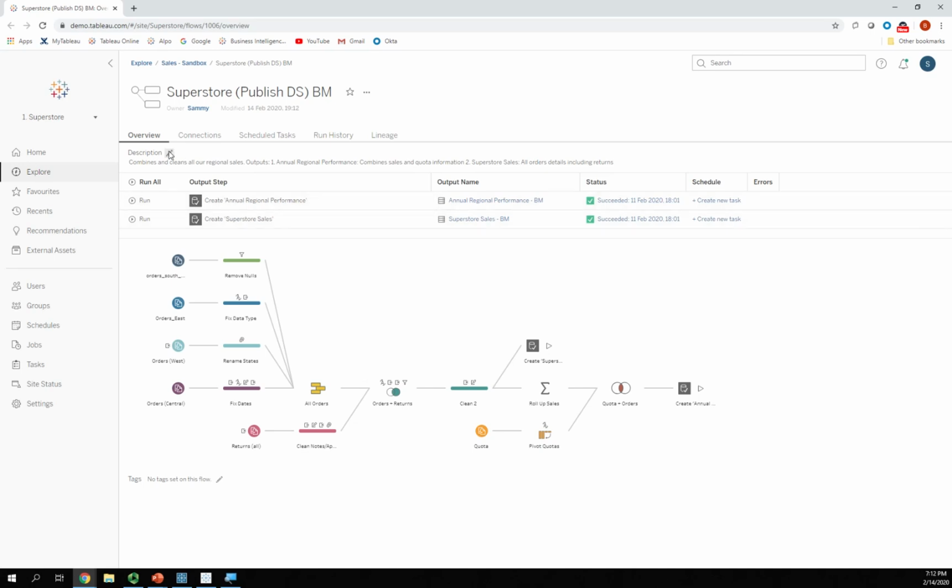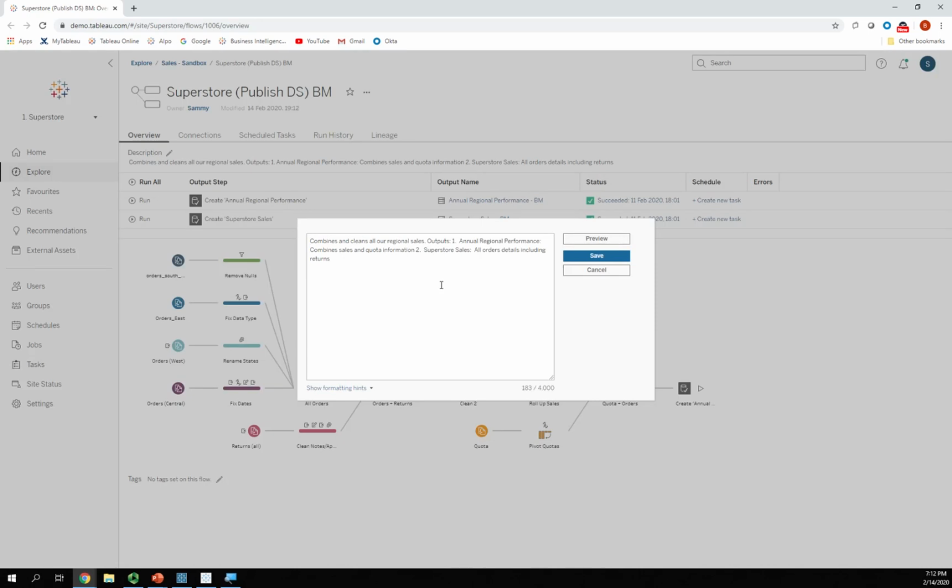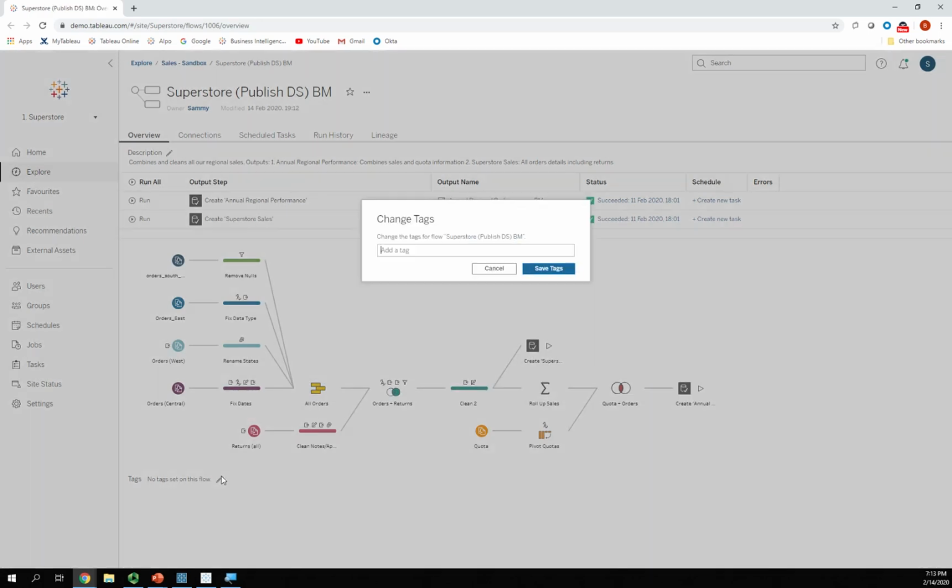One of the things we can do, and I already have a particular description in here, is it's always nice to put some information here. So this talks about combining and cleaning our regional sales and what our outputs are. So we have output 1 is our regional performance, and the second one is our quota. You could also put tags on here as well. So I can add specific tags so it makes it easier to search.